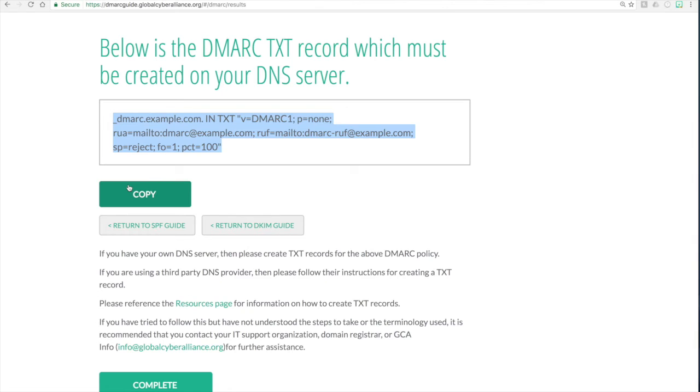So now that you have SPF, DKIM, and DMARC set up, at this point you need to go through, review those reports, and see what's going on.